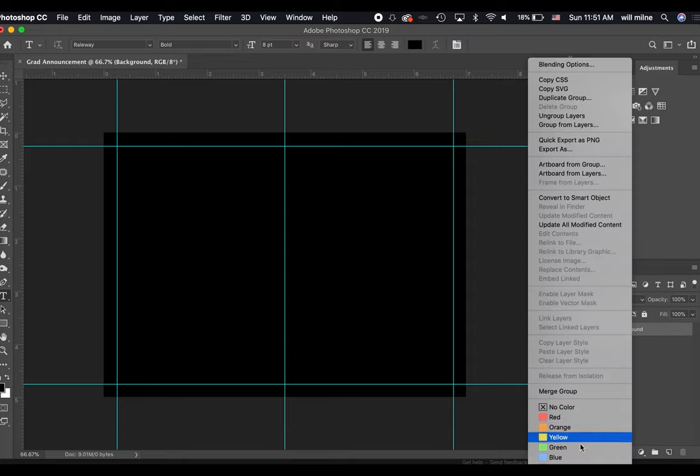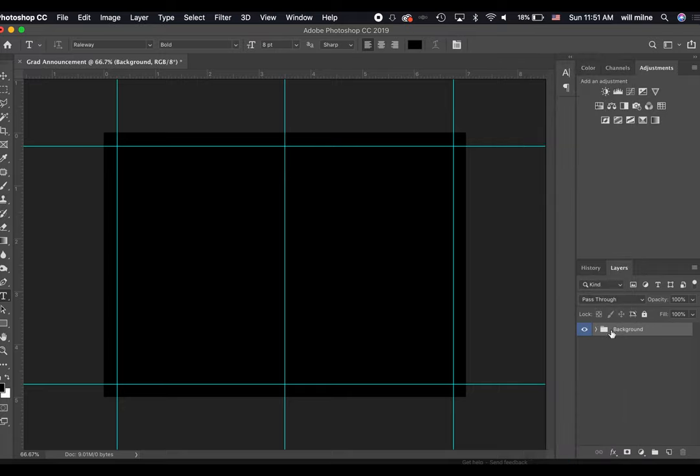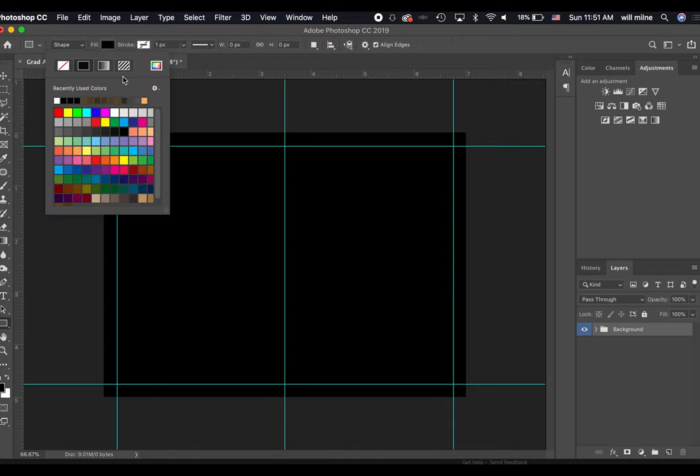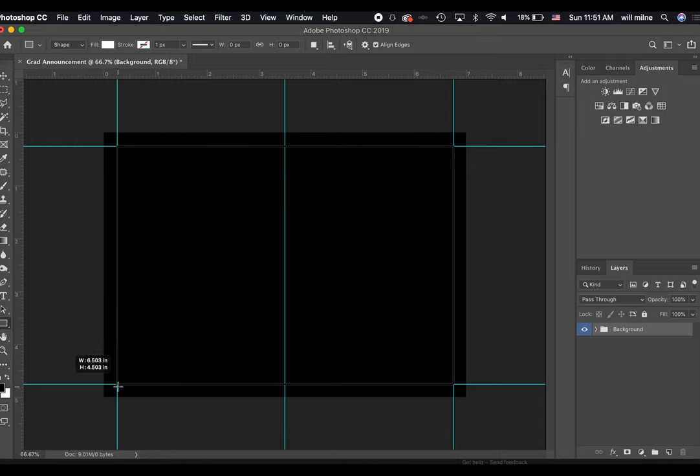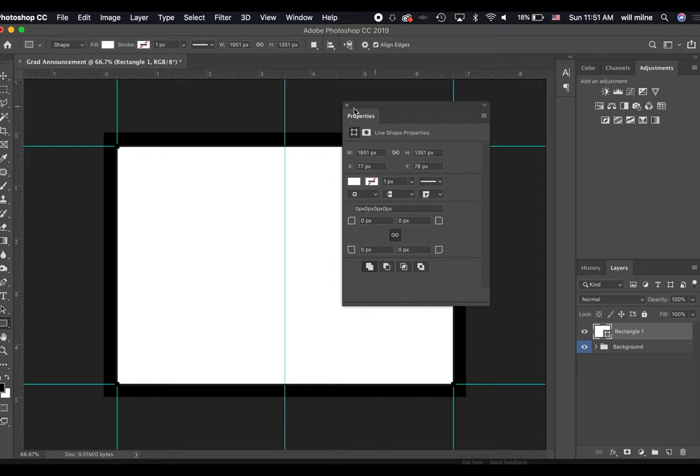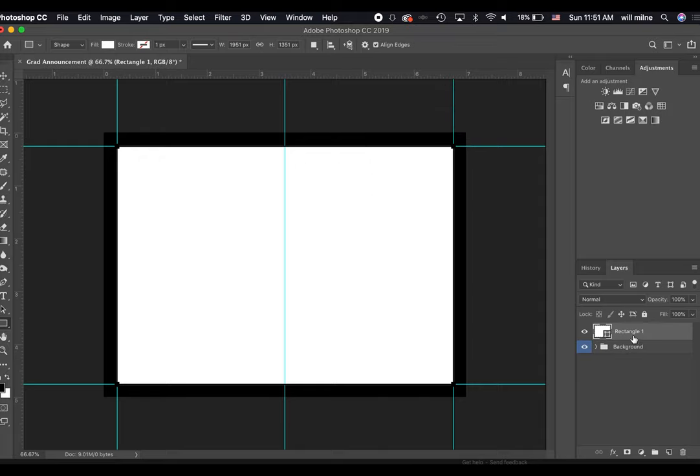Let's give it a color. So I'll right-click it, and we'll just set it to blue. Okay, so this is just going to be easier to manage. I'm going to go to my shape layer here. We're going to make a, I guess, white square. We can change it later. It's going to take up the majority of this. Okay, that's our rectangle. We'll call that white.